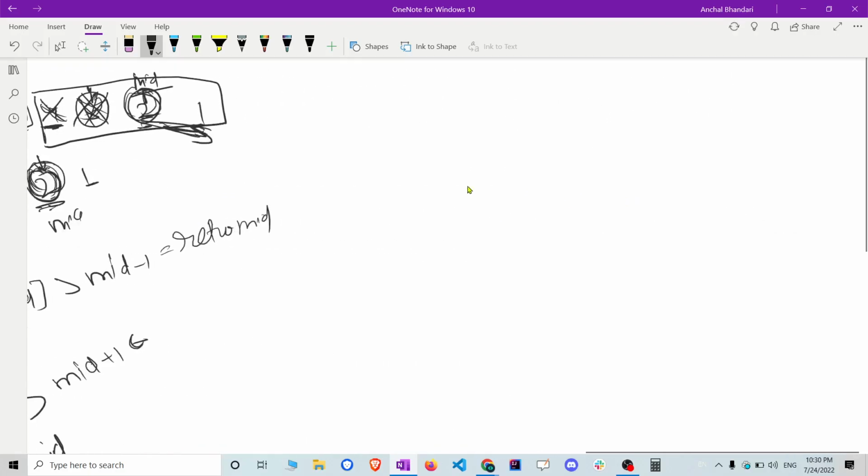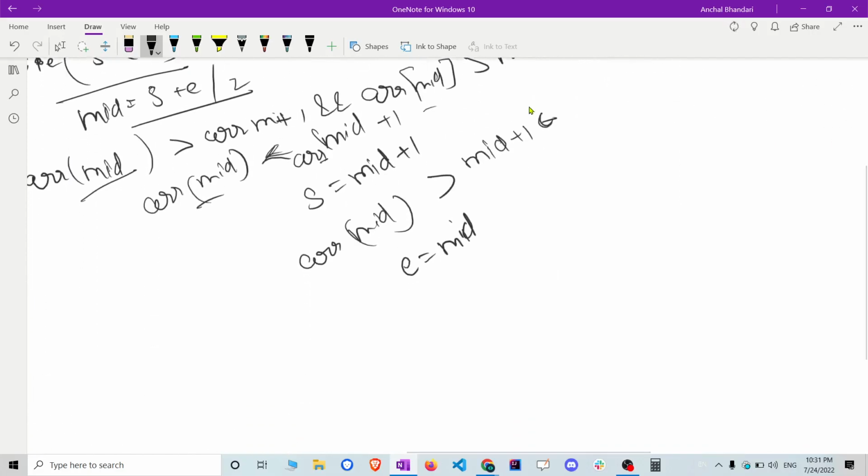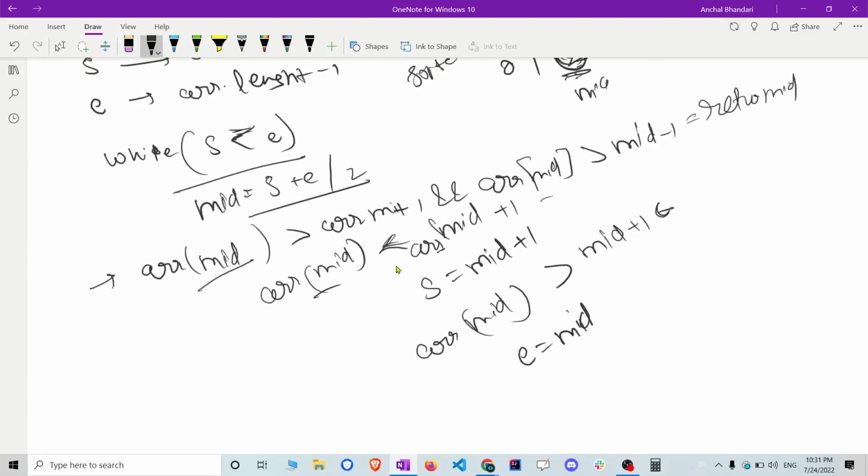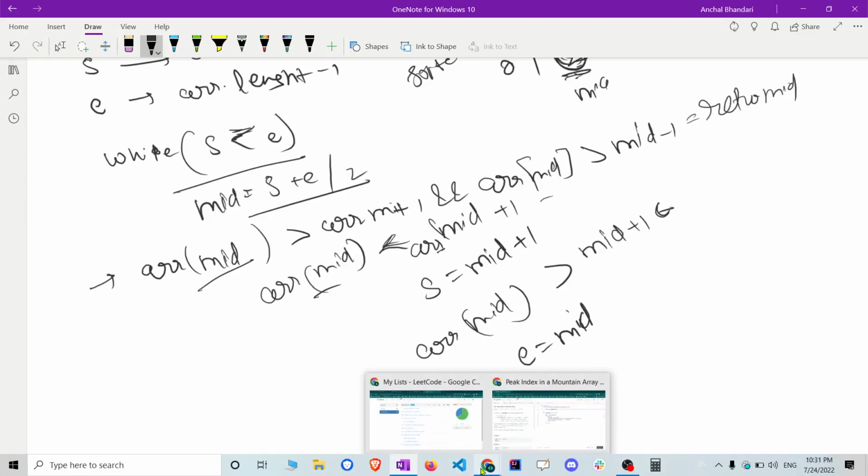So let's take a quick look at what I want to say. If this is the mid, then it is 100% true that its right element should be less and the left element also less than this. True. So let me make it a little simpler. Let me take a look at the code directly so you can understand better how I've done this.